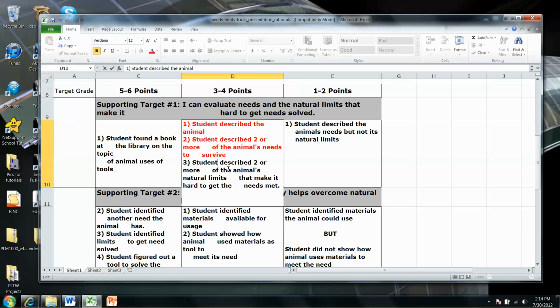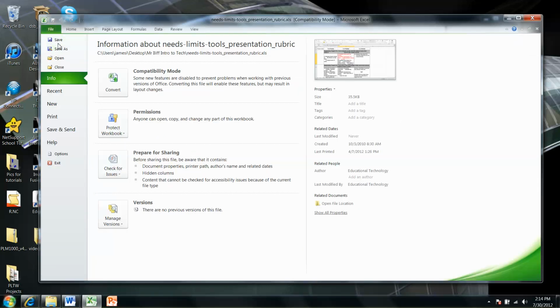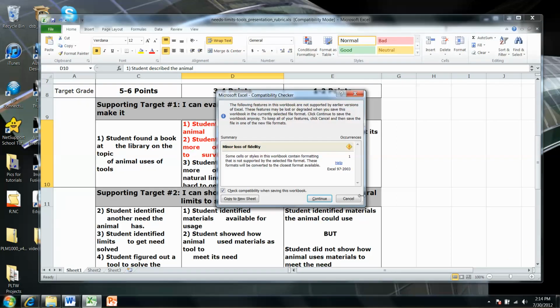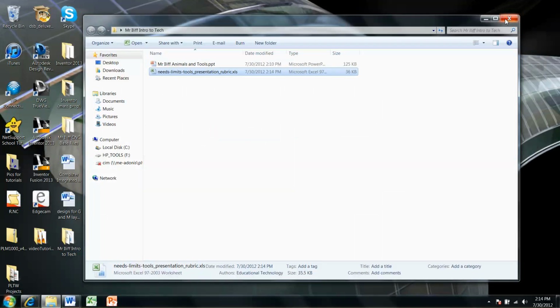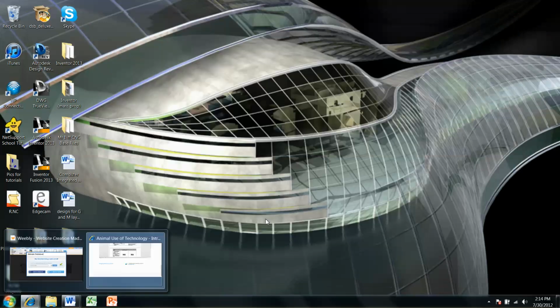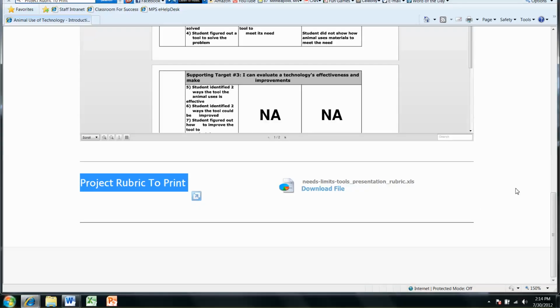So that is an introduction to how to get started on this project. I can't wait to see all of the amazing research that you do to find how animals use technology and to what extent they do. Good luck. If there's any questions, please let me know.